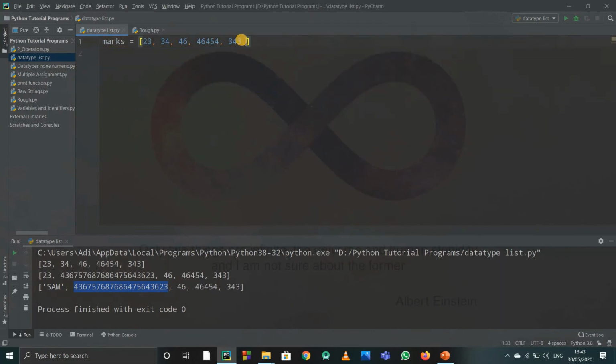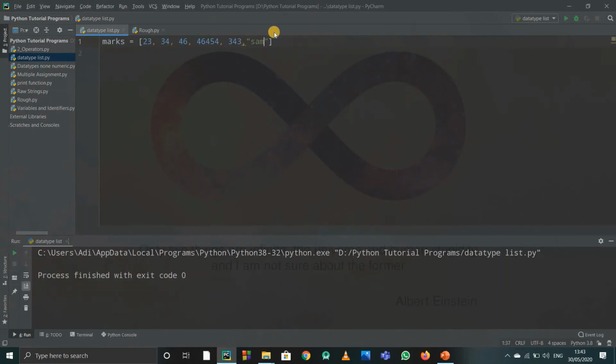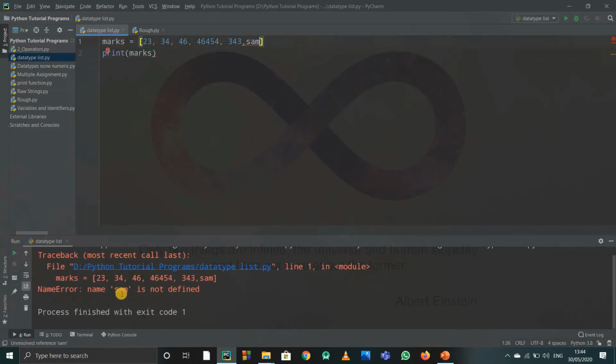Suppose I write here words, and I write them in quotes, and I print them now. I'll just print marks. It will print Sam as well. But if I write Sam without double quotes, then it will give me an error. See, it gives me an error: name Sam is not defined.